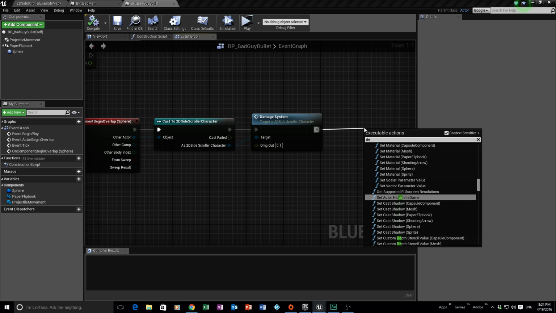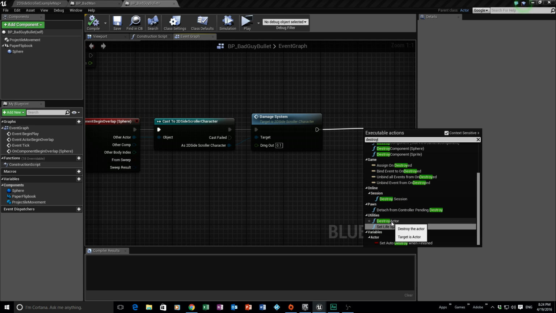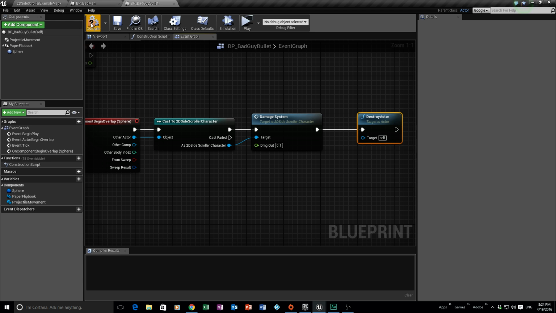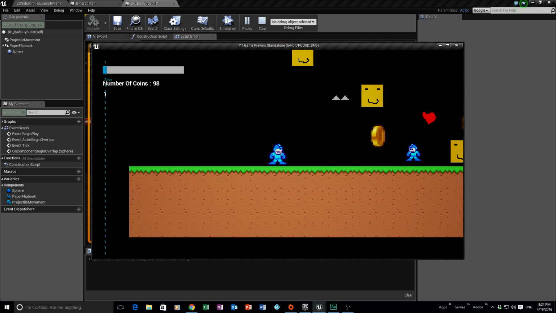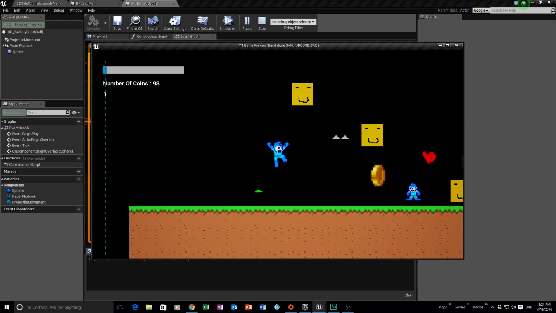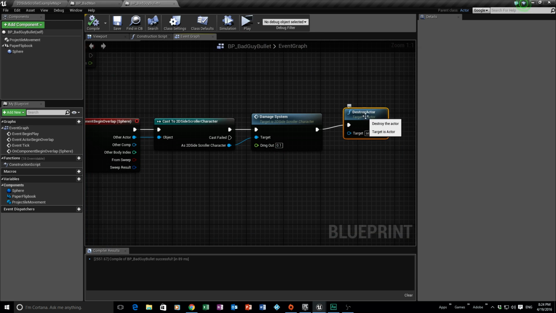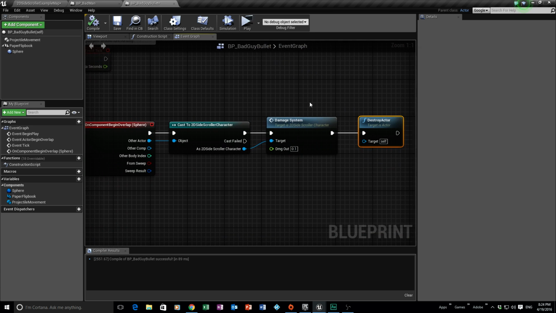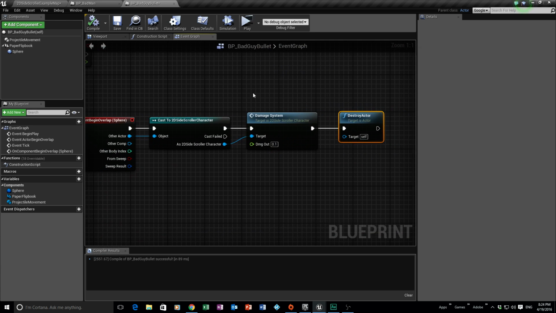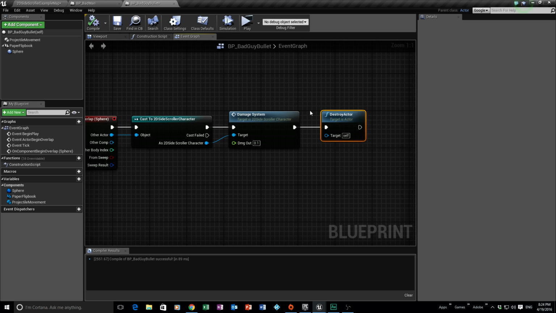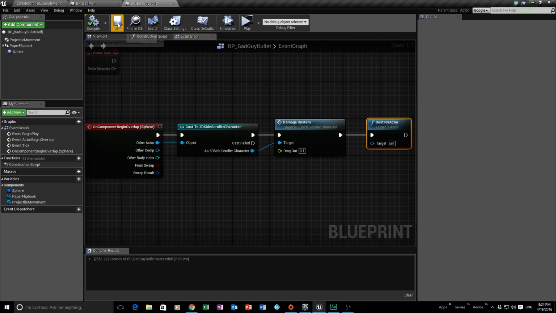Actually, let's see what happens. Let's destroy actor. Let's see if that works. I haven't tested this, so let's just test. Oh, that works fine. Okay, so that is working perfectly fine. I thought it would have had a bit of an issue with our damage system in our characters, so that's okay. So to get rid of the bullet, we just destroy the actor inside our bullet, and that's pretty much it.